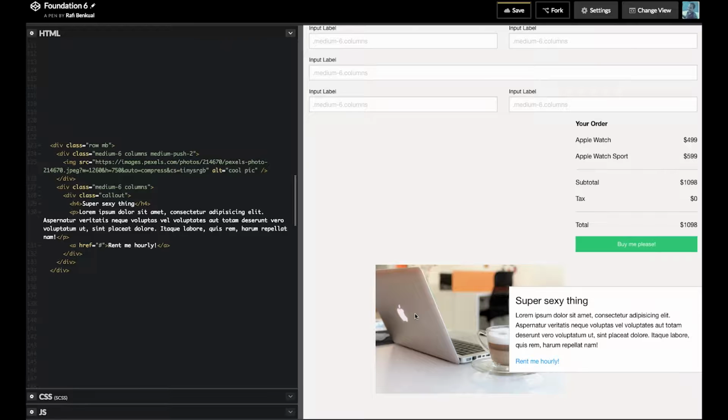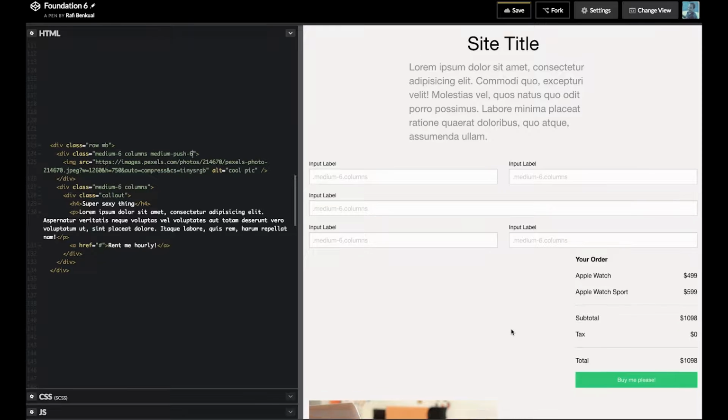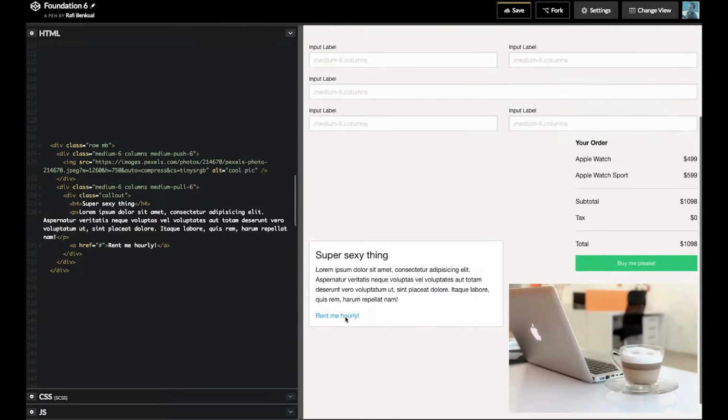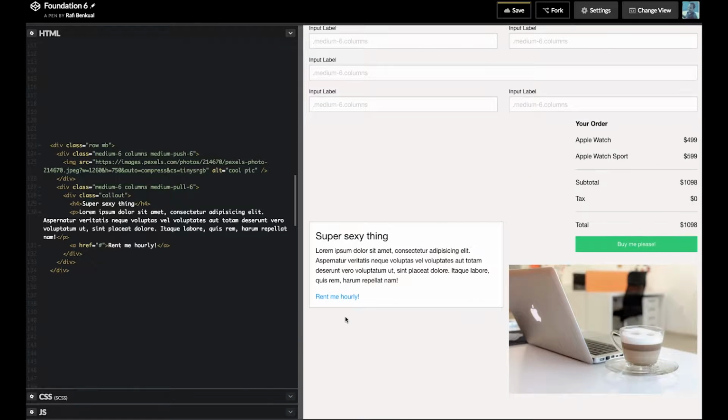Now if you were doing this for source ordering, you can actually push the right column all the way over 6 columns and then pull the left column over by 6 columns. So that would be medium dash pull dash 6. And so if you did that, now you can see that they swap positions.